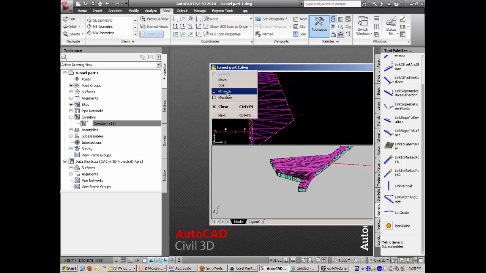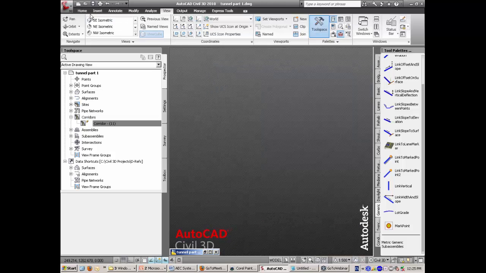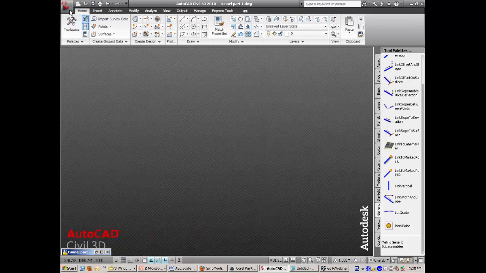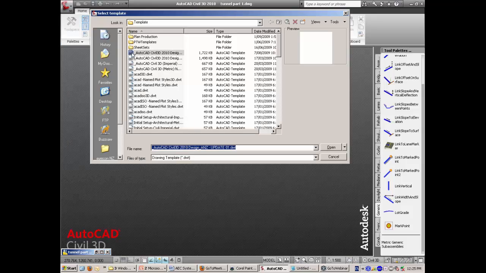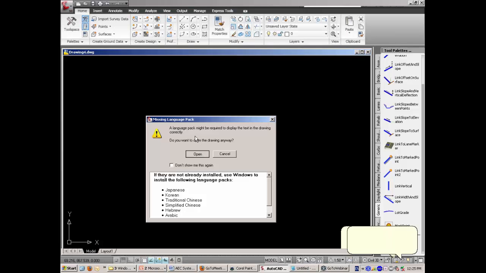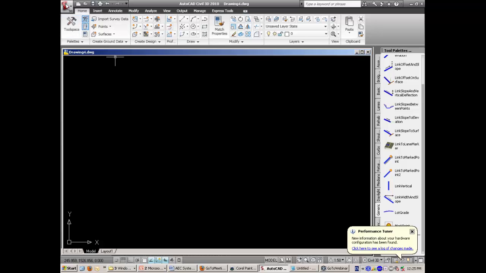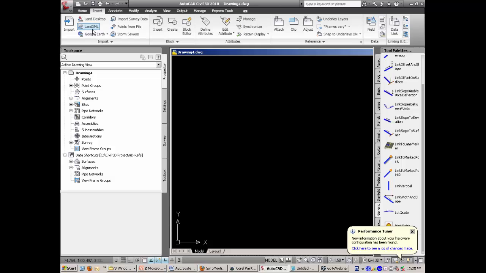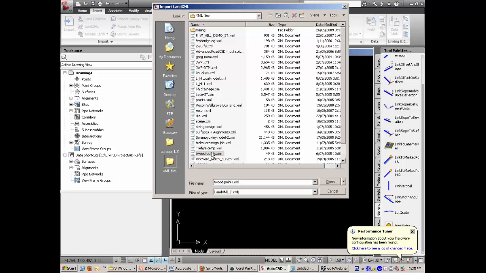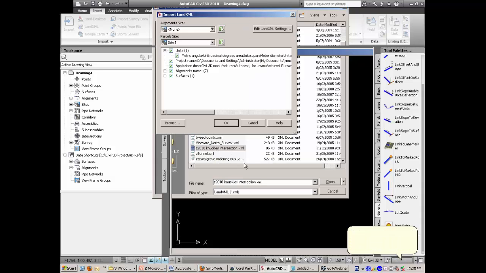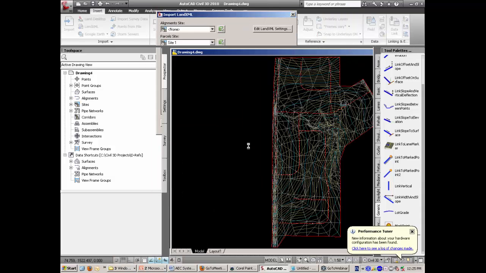So let me just put that drawing to one side here. I'll just minimize it, in fact. I'm going to jump ahead here and start a second drawing. So what I'm going to do here is insert the same data set just to quickly get some information up on my screen.